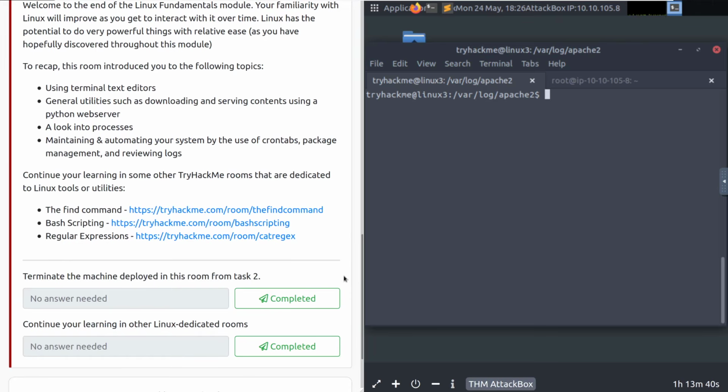To recap, this room introduced you to the following topics: using terminal text editors such as Nano and Vim, general utilities such as downloading and serving contents using a Python web server, and I do recommend looking into UpDog. It is worth your time. It'll take like 5 to 10 minutes. A look into processes, and then finally, maintaining and automating your system by the use of crontabs, package management, and reviewing logs. Continue your learning in some other TryHackMe rooms that are dedicated to Linux tools or utilities.